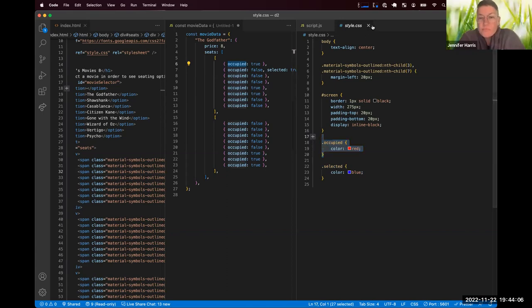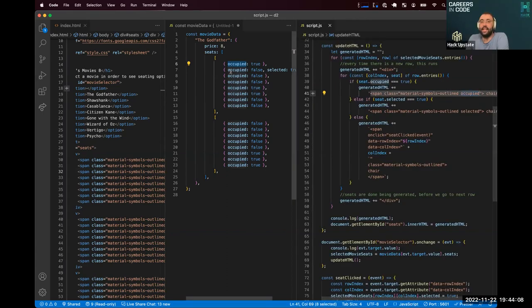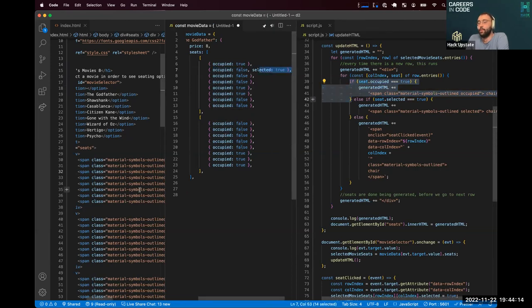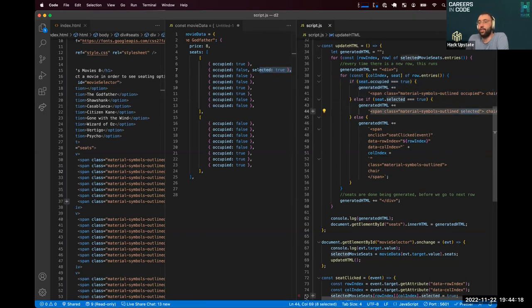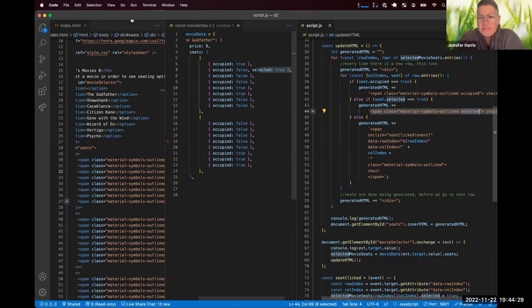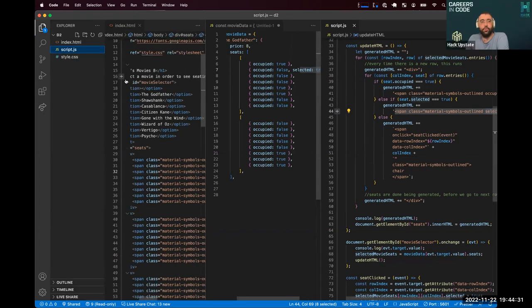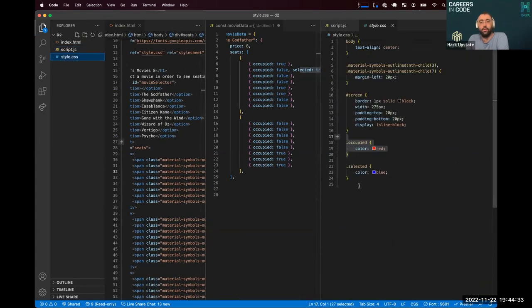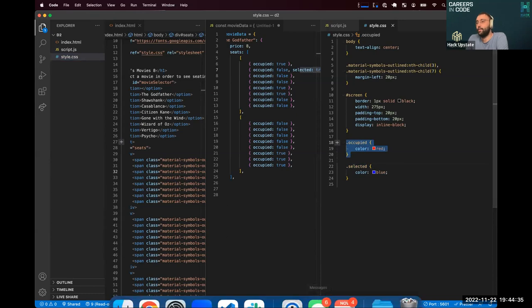Then it's going to keep going and it's going to say the next seat, it is not occupied, so it ignores this if statement, but it is selected. So because it is selected, we are going to add a class onto that called selected. And then that's going to turn blue. Red, red, blue, I'm sorry. Okay. Occupied is red, selected is blue. Selected is blue, occupied is red.